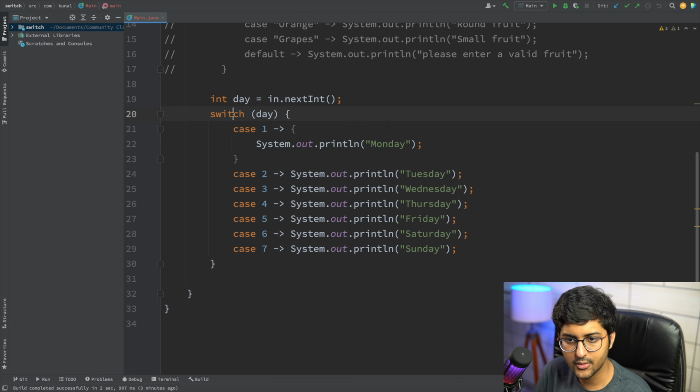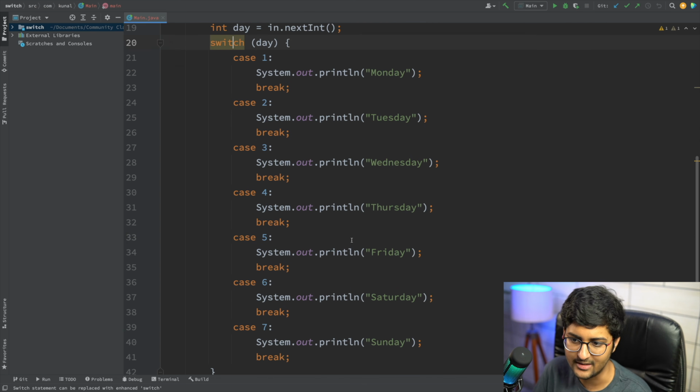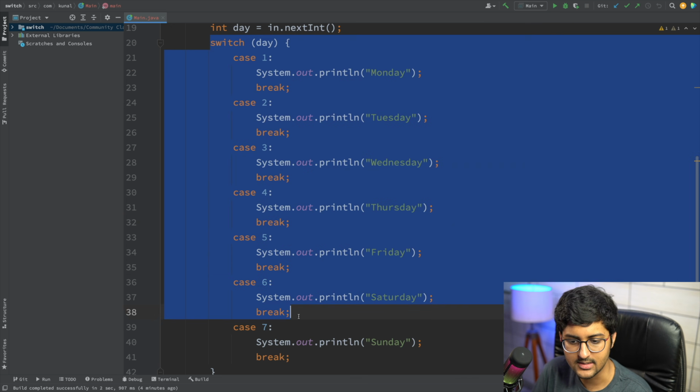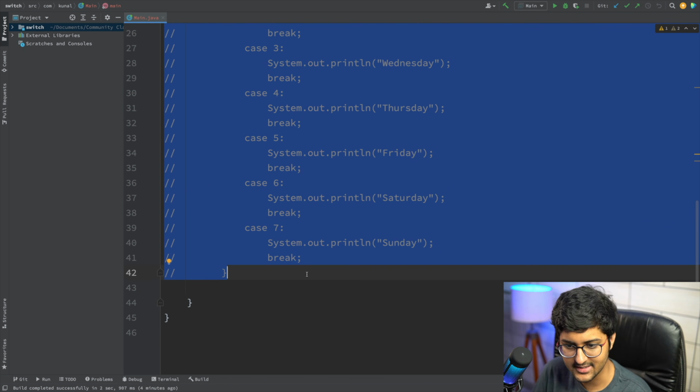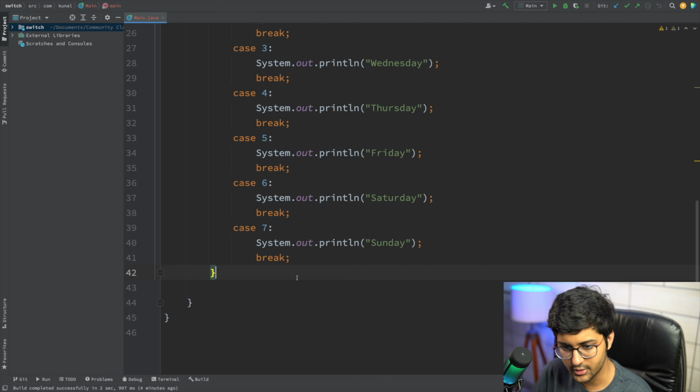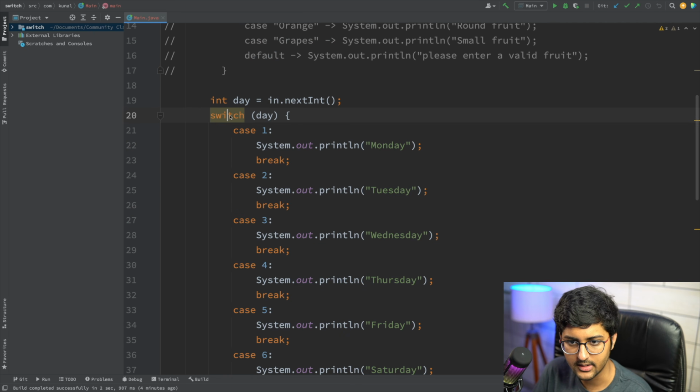Let me just try to convert it into the old style switch case. So this is the old style one, and the idea with the old style one is that let's try something else. Let's see when we would not want to use a break condition. That might be a case as well when you might not want to use a break condition. So let me convert this into the previous one.